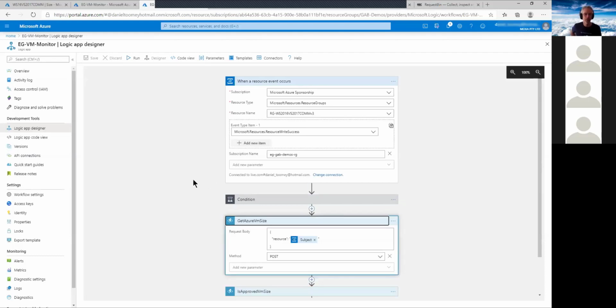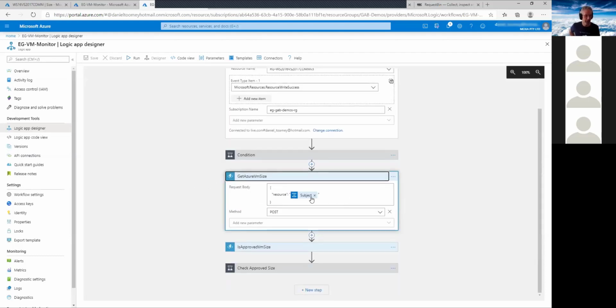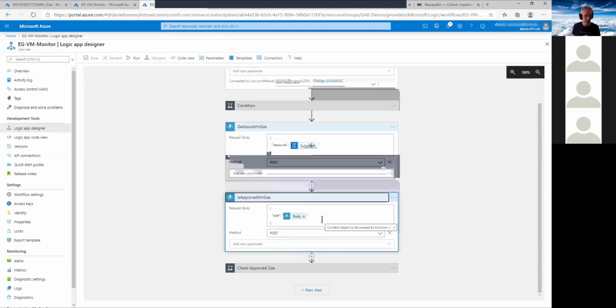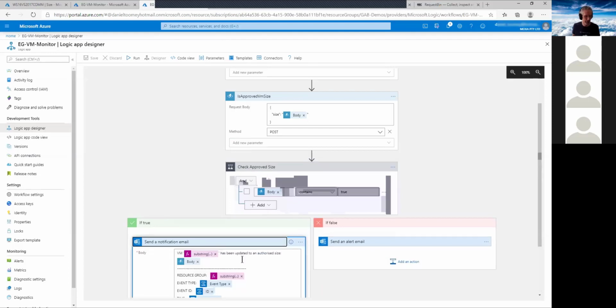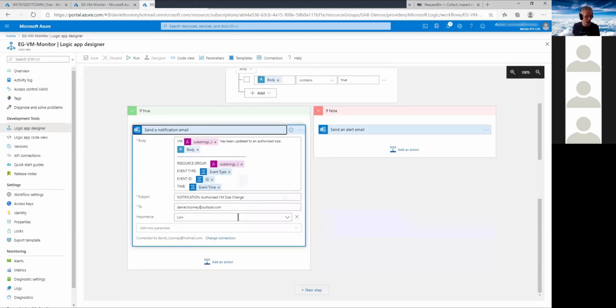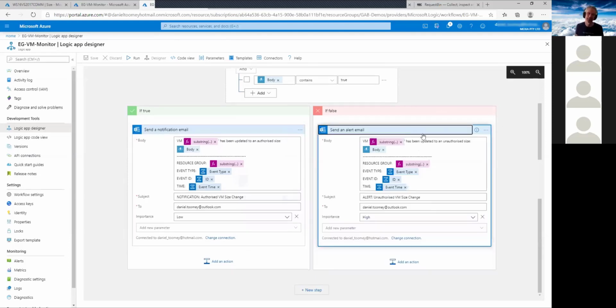Then I need to call an Azure function, which is going to go and get the virtual machine size based on the path to that virtual machine that was passed in the event. And then it does a lookup with another Azure function that goes to an Azure table storage and determines whether or not the machine is one of the approved sizes. And depending on whether it is or not, it will send a notification email. If it is an approved size, then it just sends nothing more but a notification email with low priority. But if it isn't an approved size, now it sends an alert email with a high priority to my manager to say, hey, you better change it.